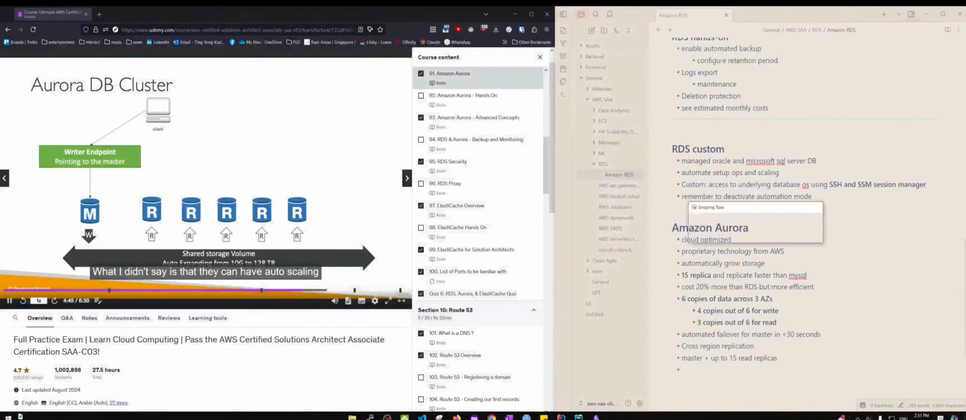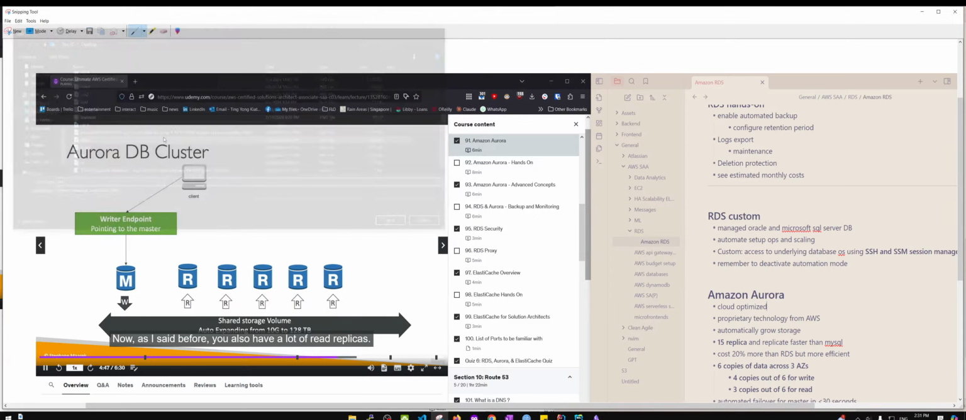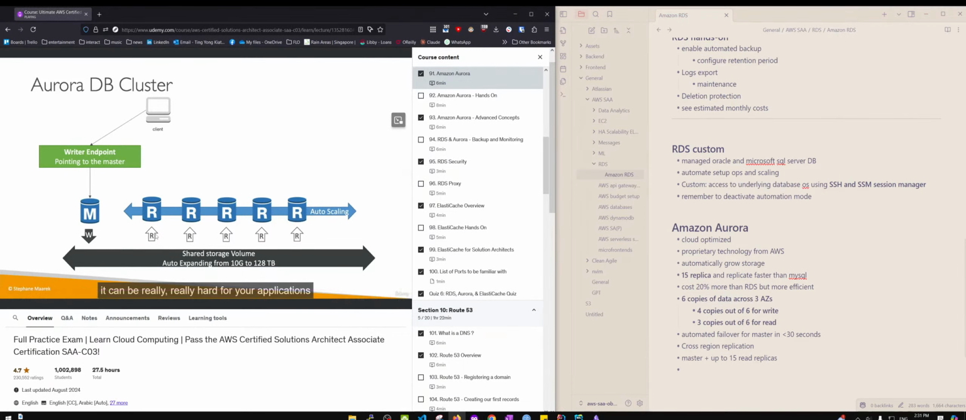Now, as I said before, you also have a lot of read replicas. What I didn't say is that they can have auto-scaling on top of these read replicas. So you can have 1 up to 15 read replicas, and you can set up auto-scaling such that you always have the right number of read replicas. Now, because you have auto-scaling, it can be really, really hard for your applications to keep track of where your read replicas are.